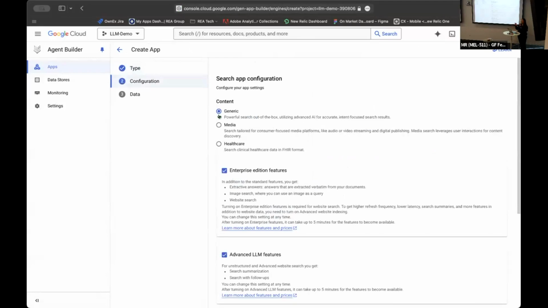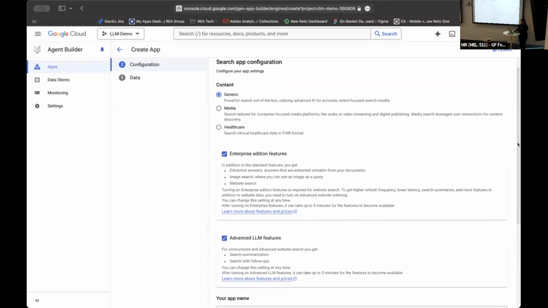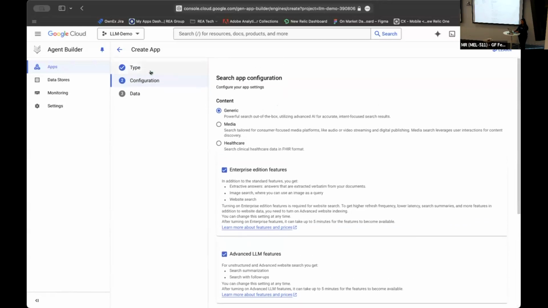So you see here we are not writing any code directly. It's already in a very nice interface. Next, after you select what type of application you want to build, the first one we will try is Vertex AI Search, in the search app configurations.